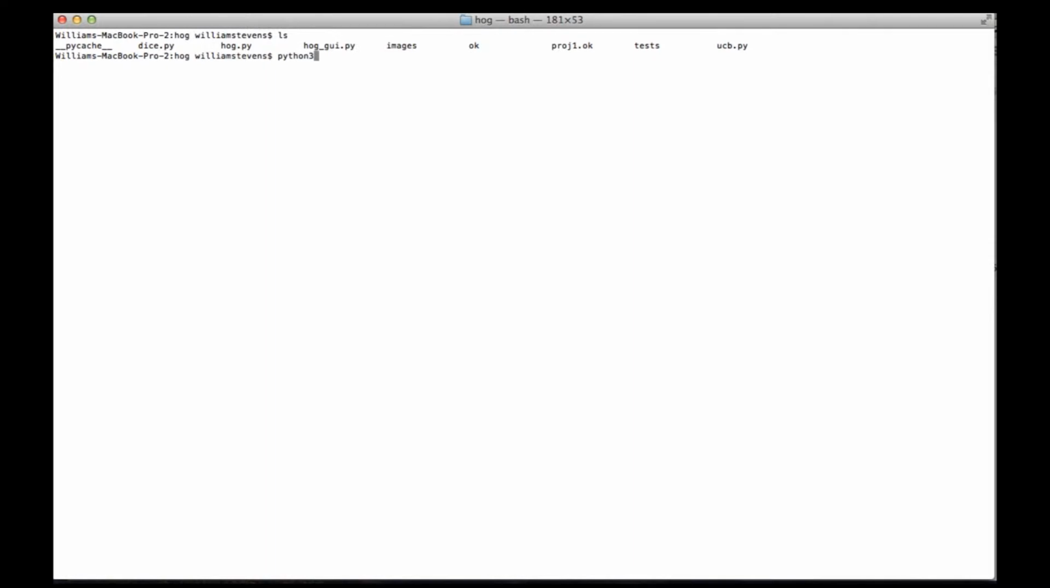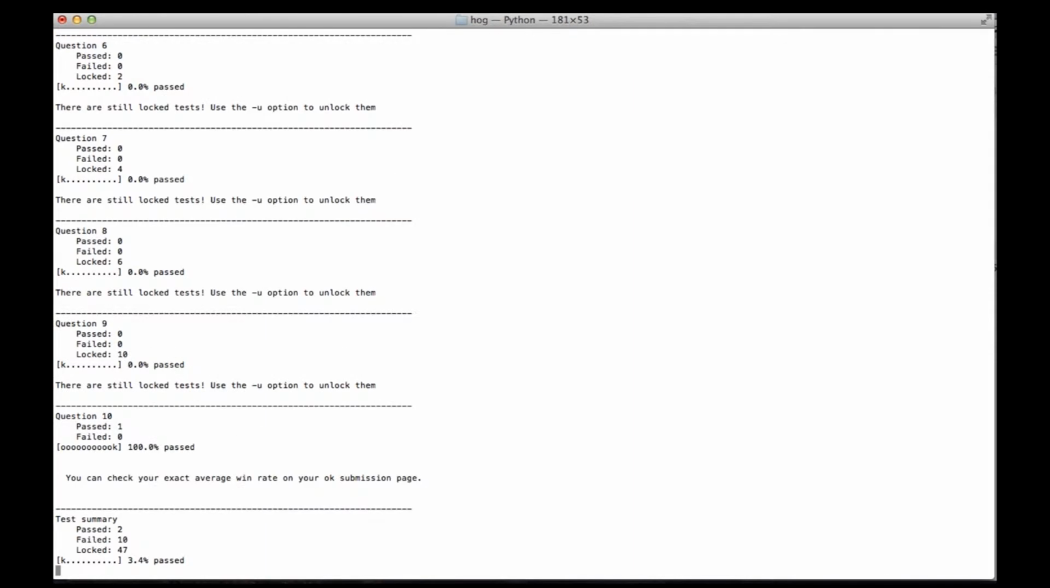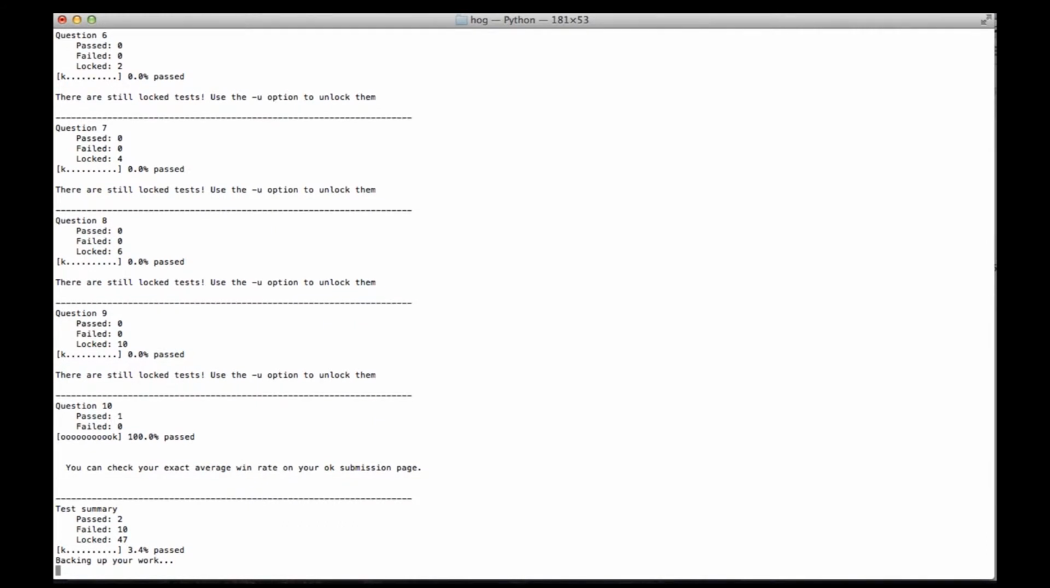So now we're going to go through the process of submitting. This starts from a student's terminal where they run a command to submit their project. Their project goes through local tests, which they pass or fail. Their work gets backed up, and then it gets submitted to the server.